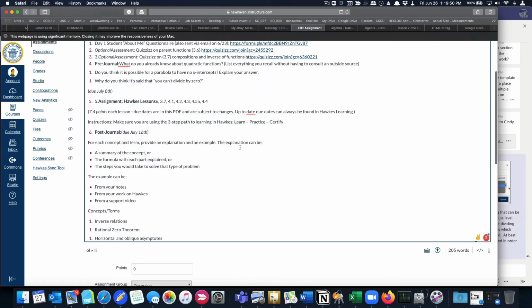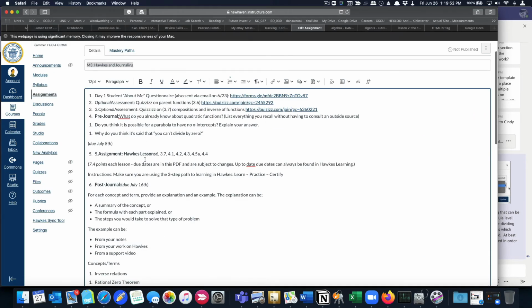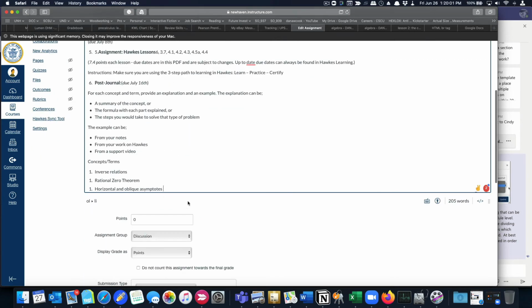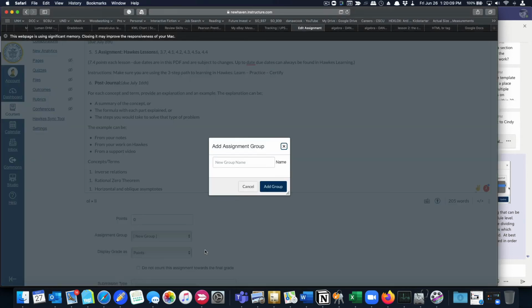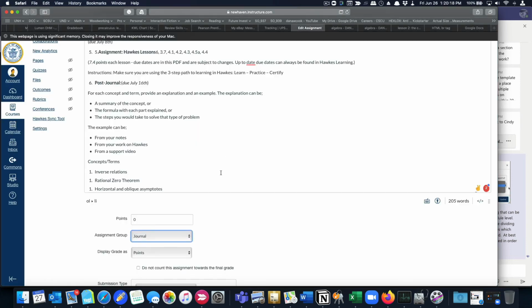We would have that. So the Hawks part, I would tend to want to separate these because the Hawks would not be a grade in here. It would be mapped over when we sync it, with the Hawks sync tool. And then journal would be separate because we're going to put a grade in via Canvas. So this, we would have a new group. We would call it journal. Because we're going to have to manage two gradebooks, one in here and then one in Hawks. The Hawks one is pretty much already done.